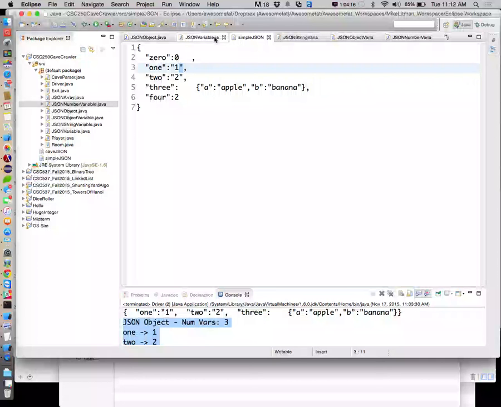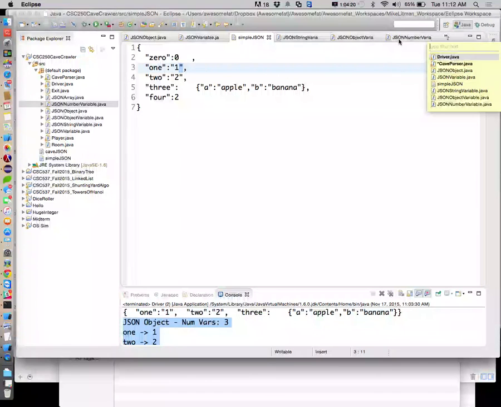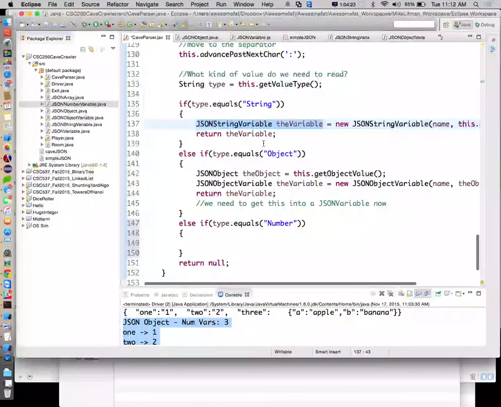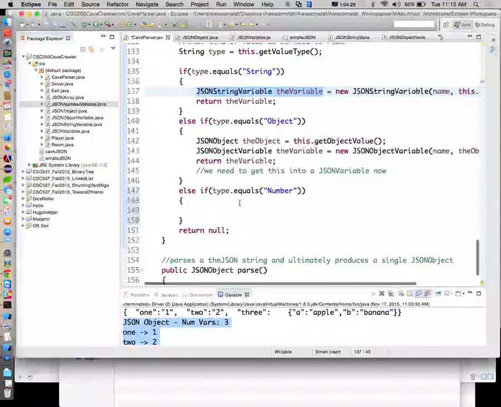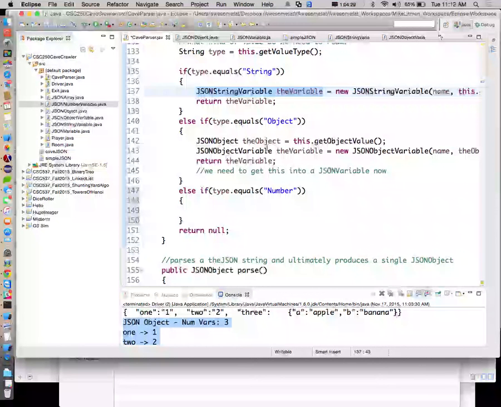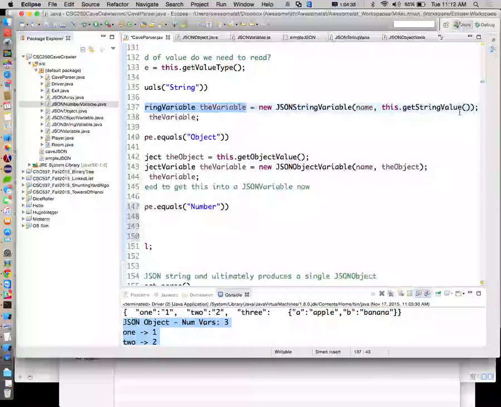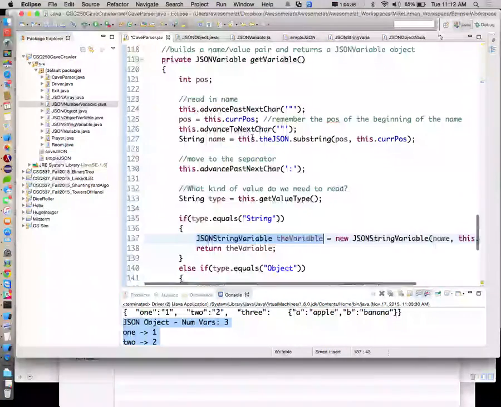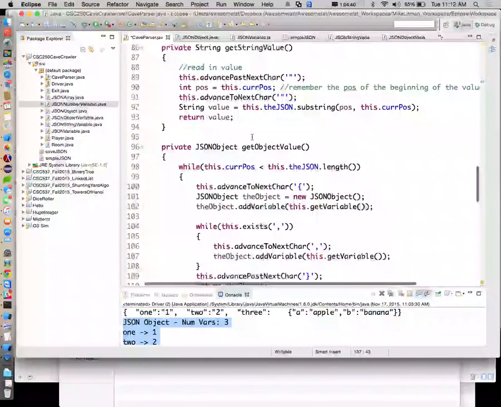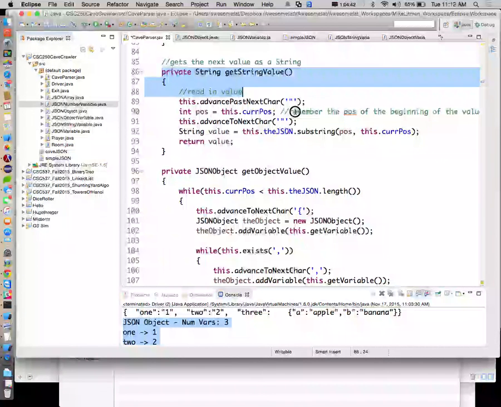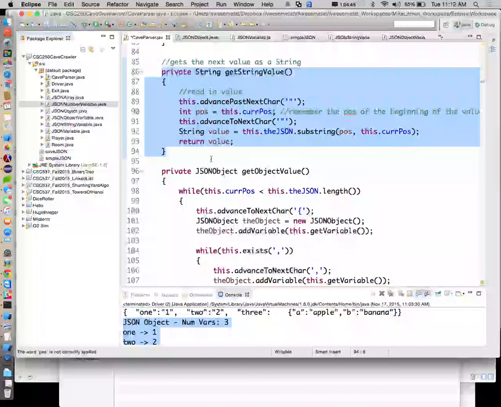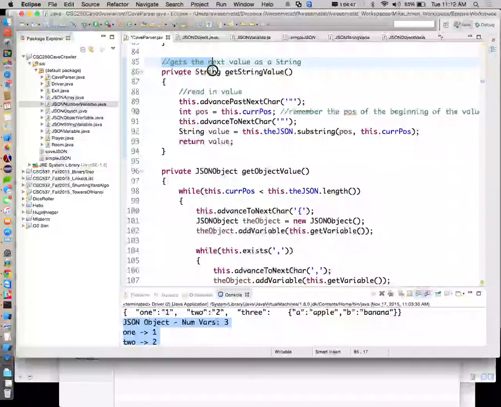All right, so let's go back into our cave parser here. So if it's a number, we need to go ahead and get the number. How do we get the number? Well, we should probably write a function called get number value, similar to get string value. So let's actually steal get string value because it's going to be fairly similar to that. I'll steal the comment too.